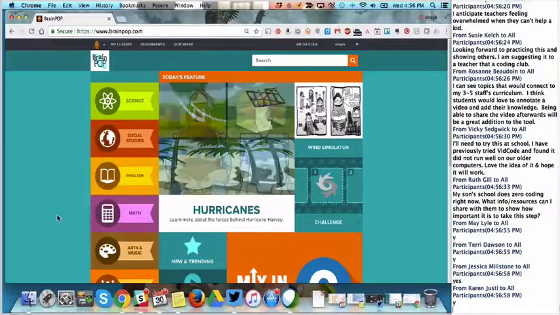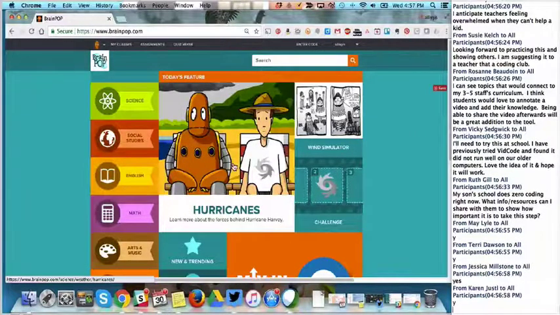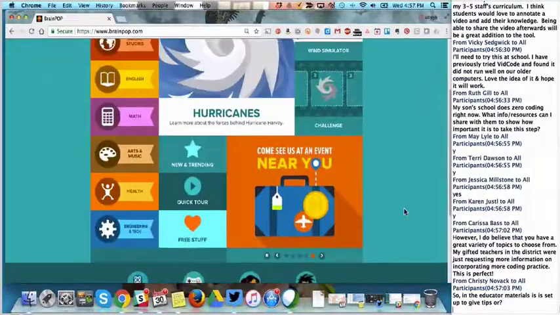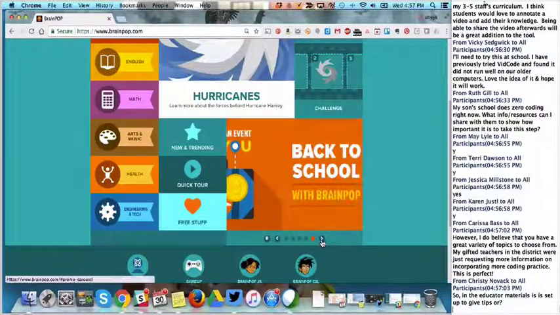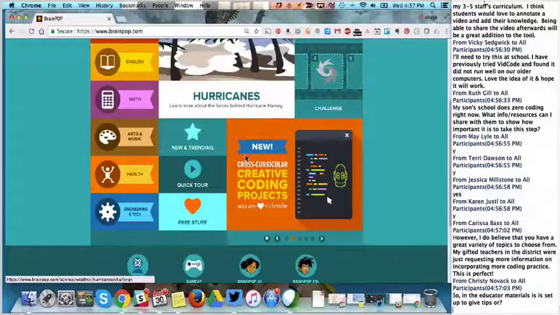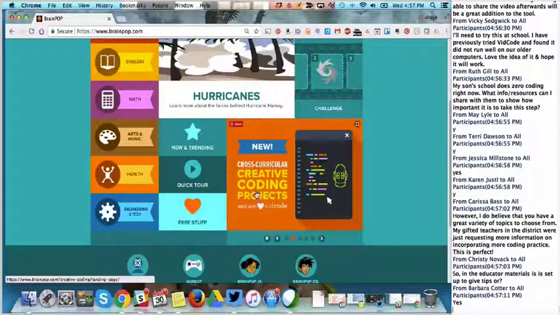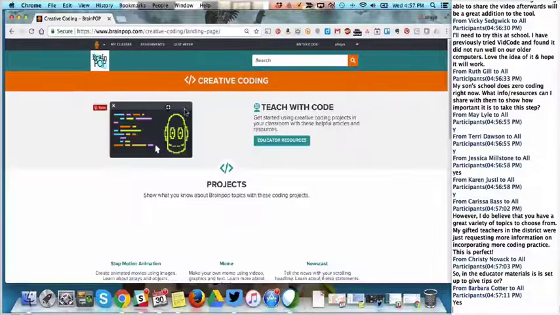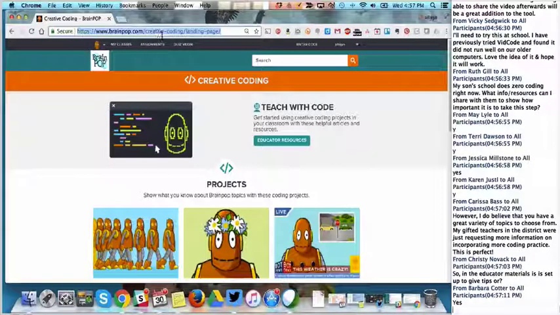All right. So I just want to back up and remind you how to even get to this feature. First of all, from BrainPOP's homepage, we've got it on our rotation of new features. So you can see the creative coding projects. And if I click on that, it takes me to the creative coding landing page. I'm going to give you that link in the chat window.